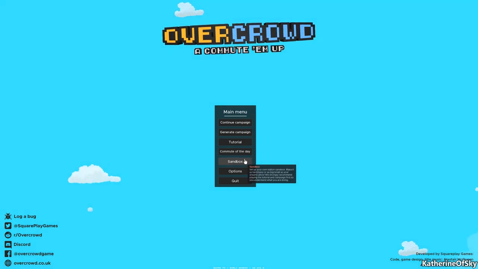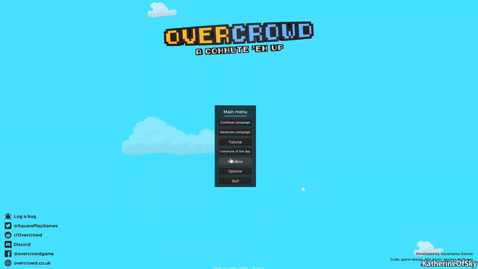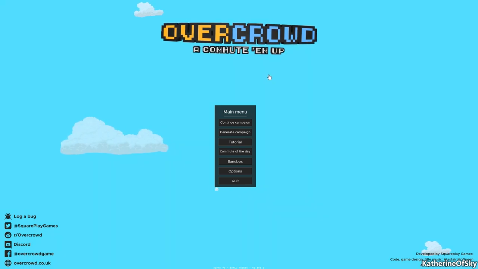Then there's sandbox mode. Set up your own station sandbox. Make it as hard or easy, big, small, as your dreams allow. That is basically have infinite money if you want to kind of design the perfect station. This is about building an underground station. Yes, to get your commuters to where they need to go.